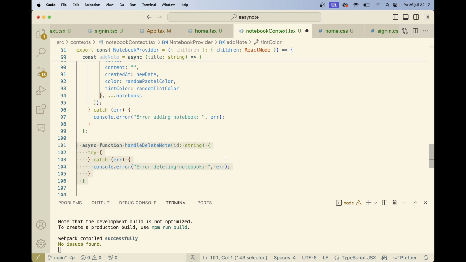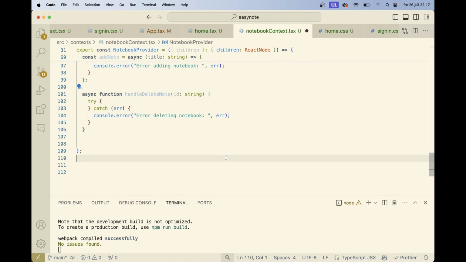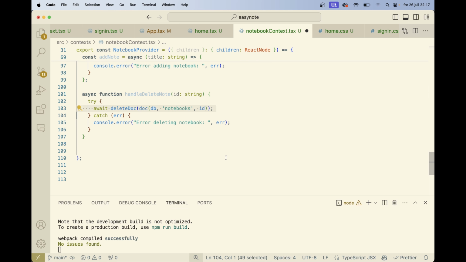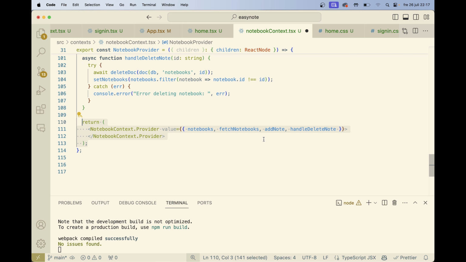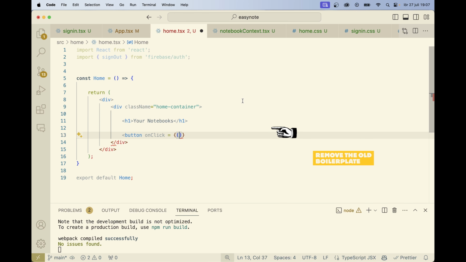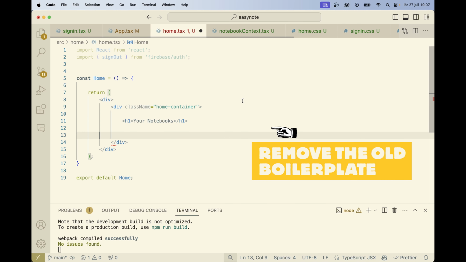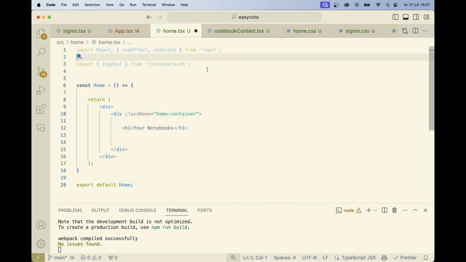Finally, we'll add functionality to delete notebooks. The handleDeleteNote function deletes a notebook from Firebase and updates the local state to remove it from the list. Now we need to wrap our application with the notebook provider in order to make the notebook data and functions available to any component that needs them. Now, let's see how this context is used in our home component.